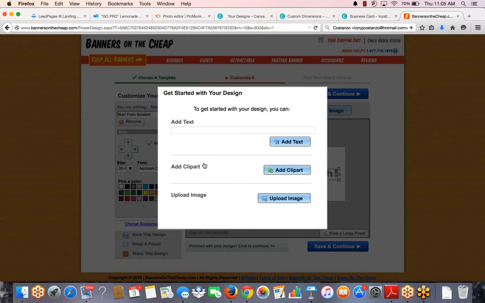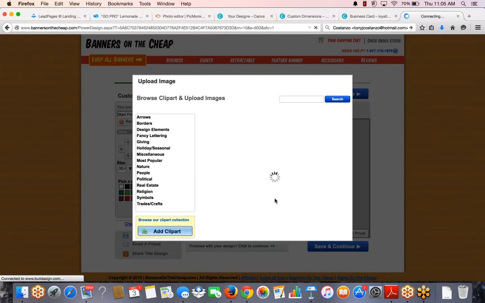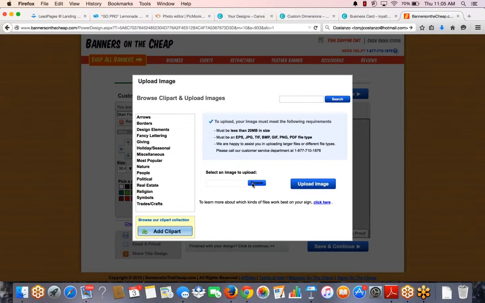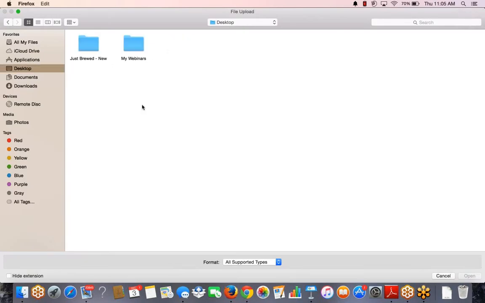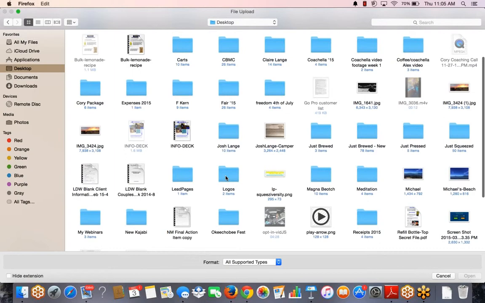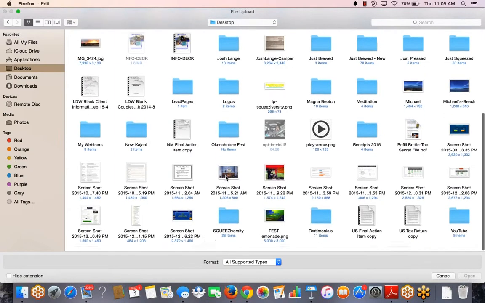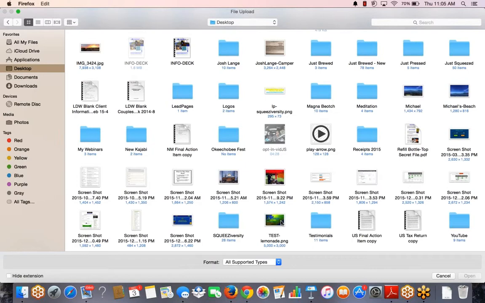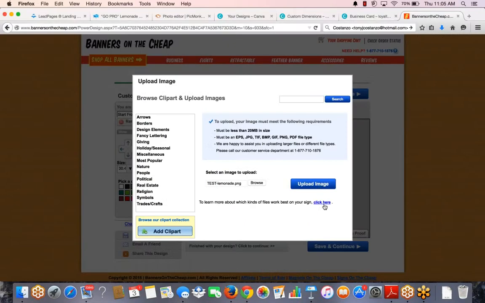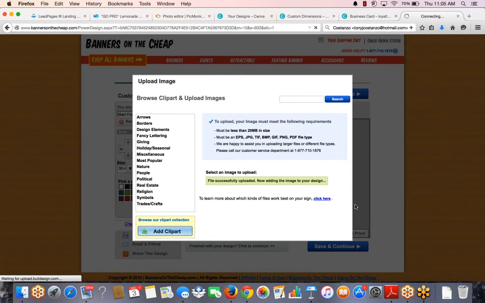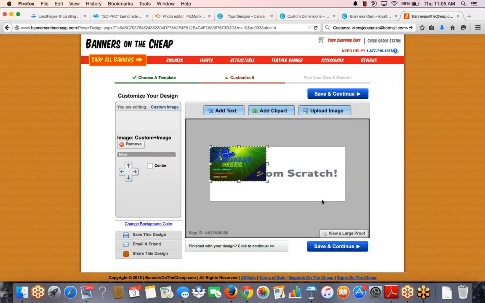Okay, you're going to upload image, so you're going to go to upload image. You're going to go to browse. Go to the desktop where I just put that thing, and what did I call it? Test. Sorry for all my junk on here. Where is it? Oh, there it is, right in front of me. Okay, there it is. Grab it, upload. It's uploading. Won't take very long. Here we go. And we are in business.